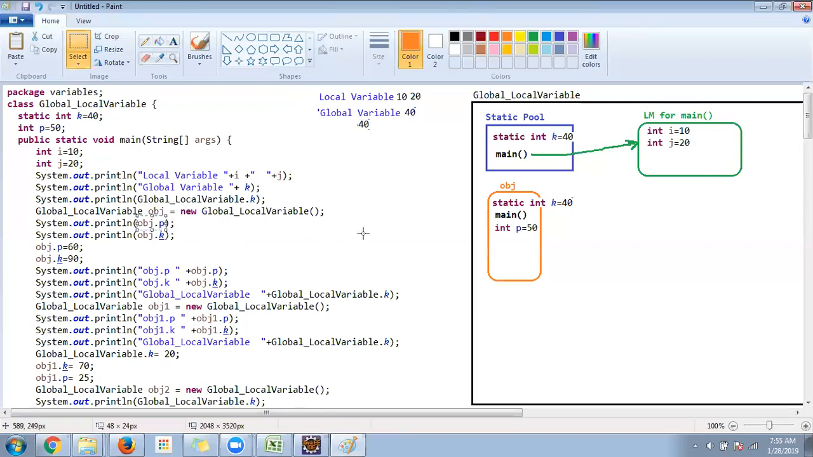Then obj.p, so print p. It goes to the obj. Do we have a p variable here? Yes, the value is 50. Then next, obj.k. It goes to the obj, and k will be 40. Any questions, guys, so far?